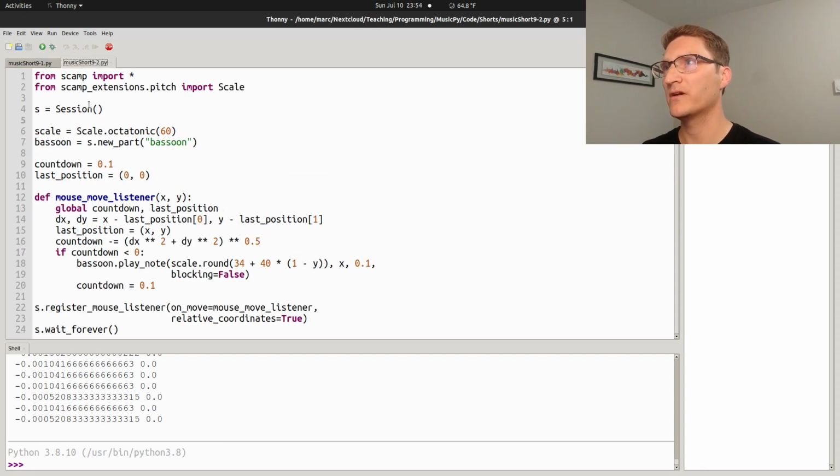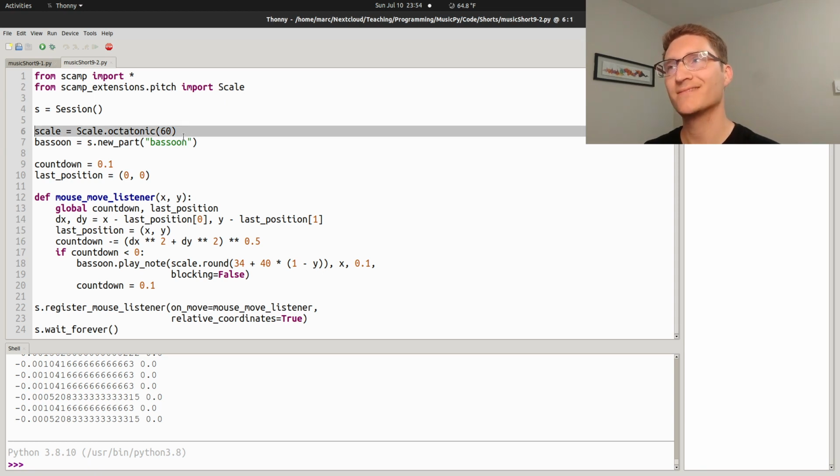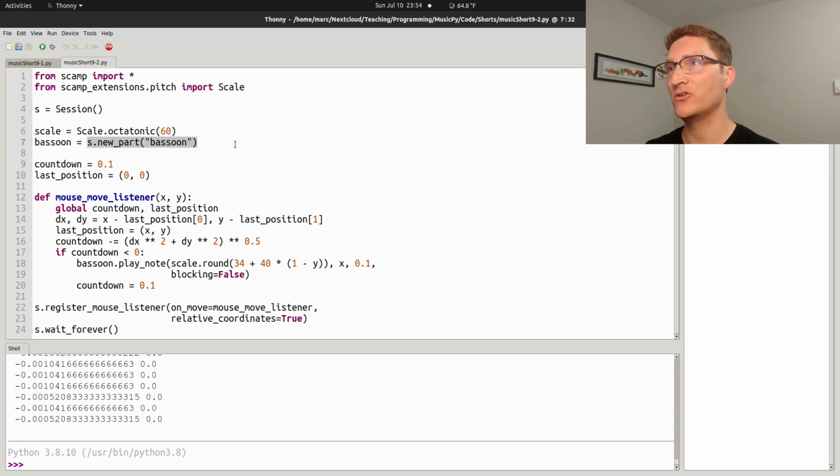So moving over here, we're going to add all the musical elements. So we're going to import the scale object from scampextensions.pitch, and we're going to create an octatonic scale since they're just great. We'll create a new bassoon by saying s.newPartBassoon, so we're going to store that in the bassoon variable. And then here's the meat of the script.